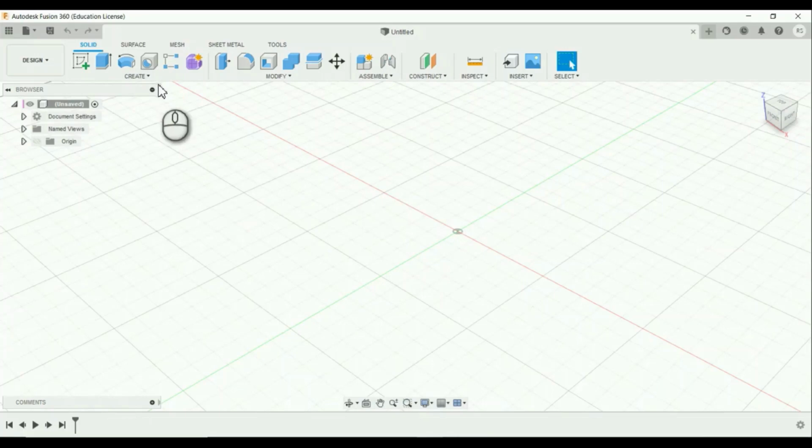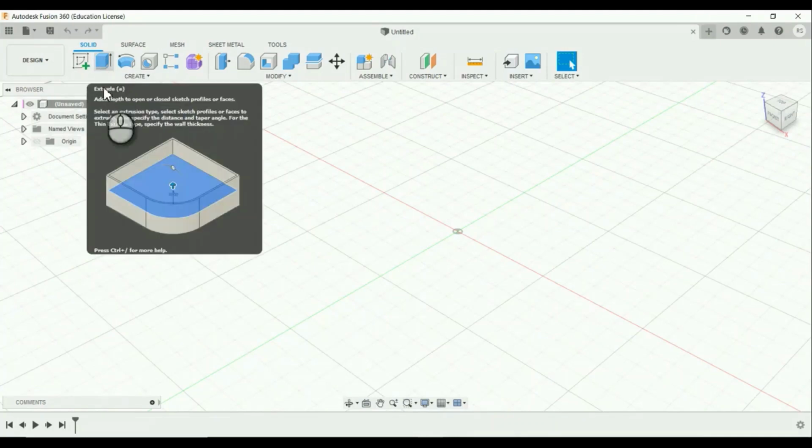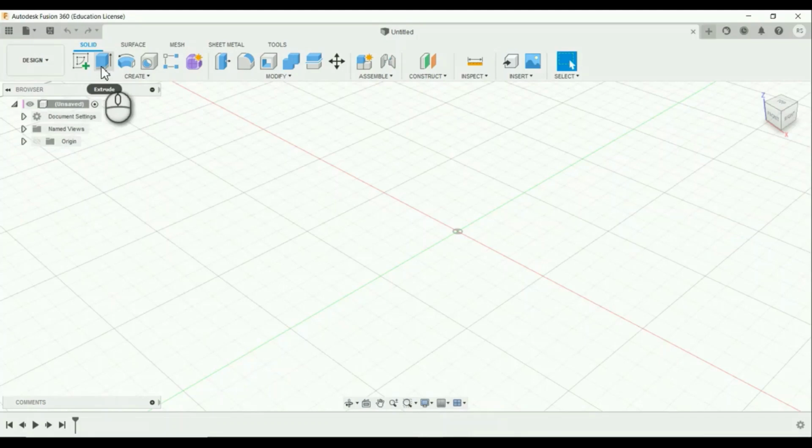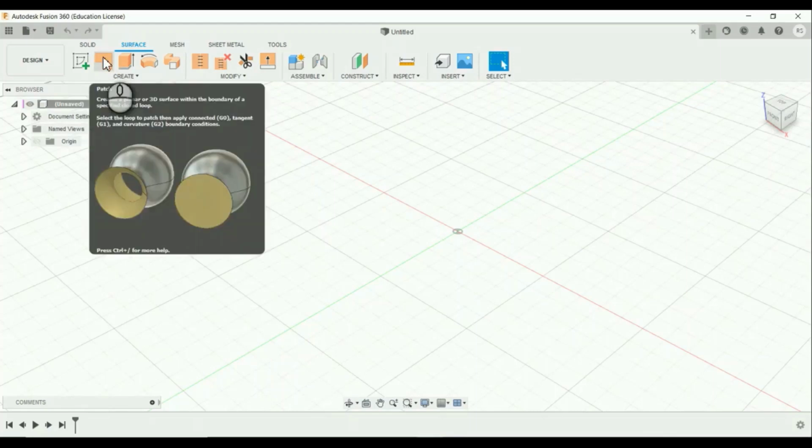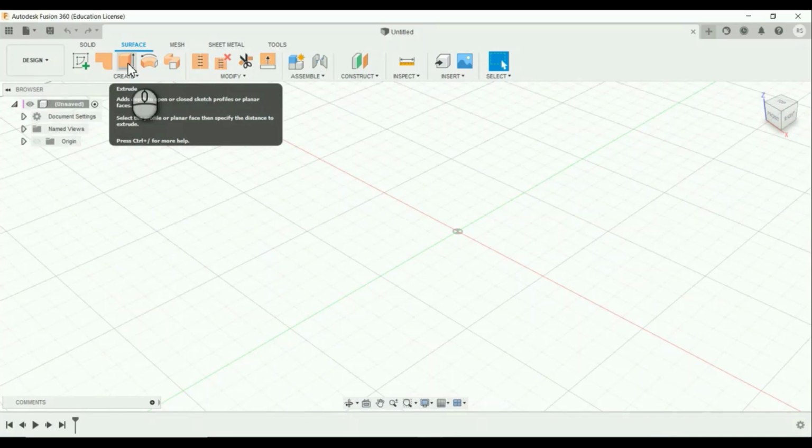In this workspace there are 4 tabs available. The first tab is Solid tab. In this tab, you can create solid designs and modify it and last assemble it. After that, the another tab is Surface tab. In this tab, you can create and modify parametric surfaces, and surfaces represent the outer surface of the region, but they have no thickness.